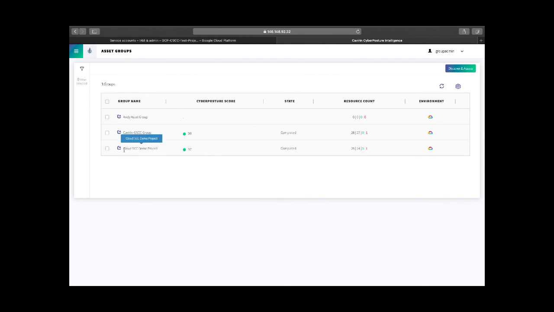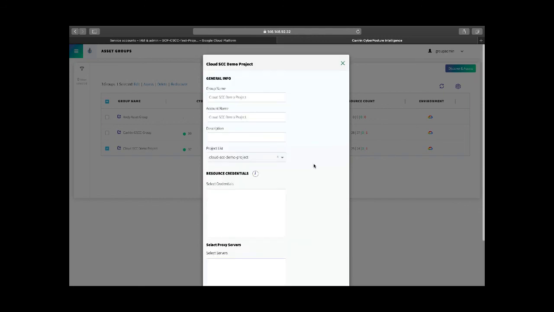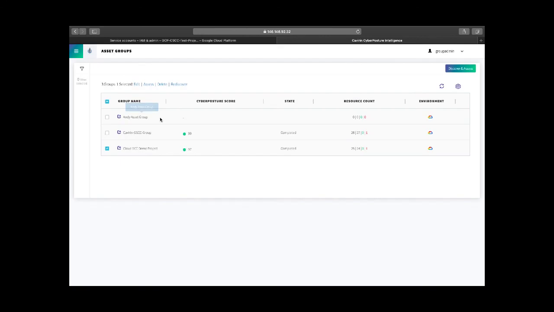And you can see that there is a project called Cloud SCC Demo Project, which I have looked at previously. If you look at the settings for that particular asset group, it's actually using this particular account called Cloud SCC Demo, and it's finding and assessing resources inside this particular project in GCP. And if I want, I can actually go off and run an assessment one more time.